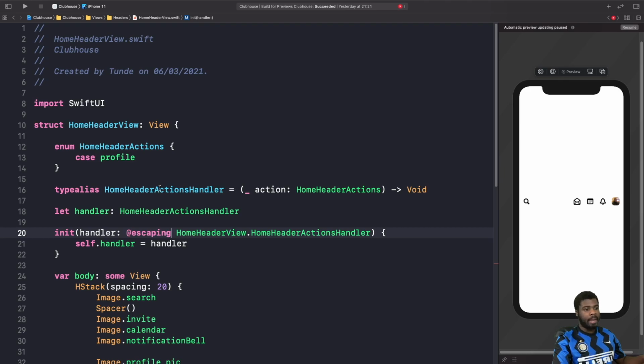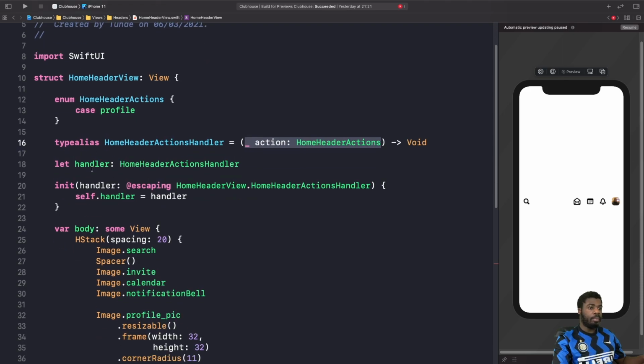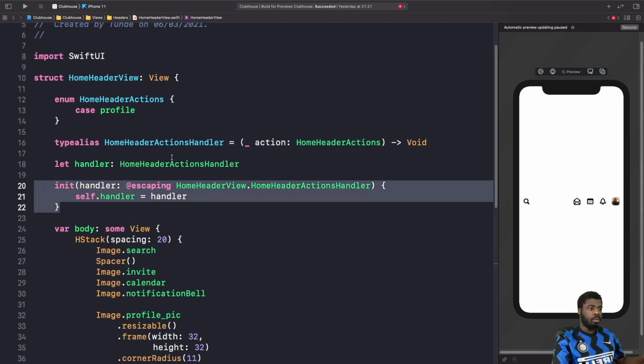Essentially what this type alias does is it makes our closure more readable. That's it. And then we actually define our closure here. Within our closure, we're saying that it doesn't return anything. But when we execute the closure, it will give us an action, that action being the profile that we're about to pass in. And then we specify our handler that we use for our completion handler, and then we hook up the handler in the initializer.